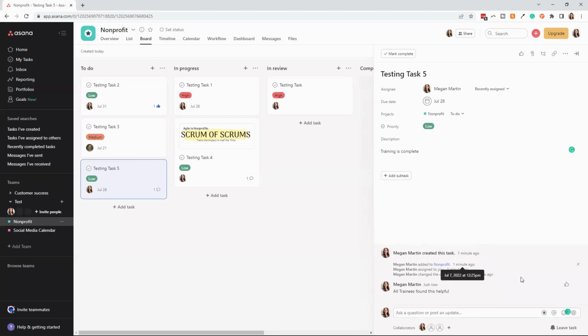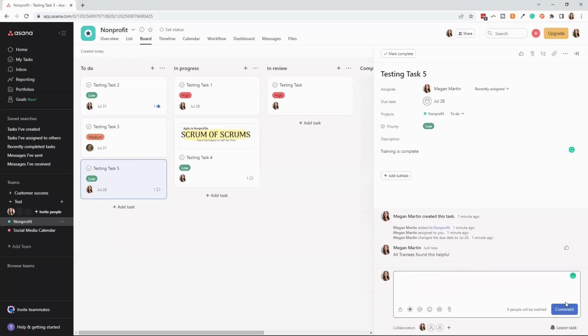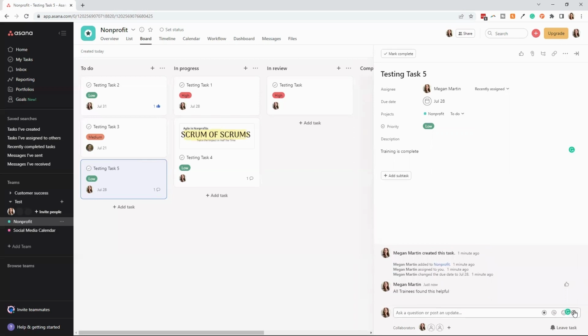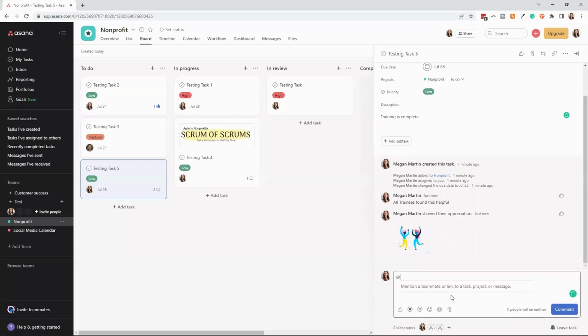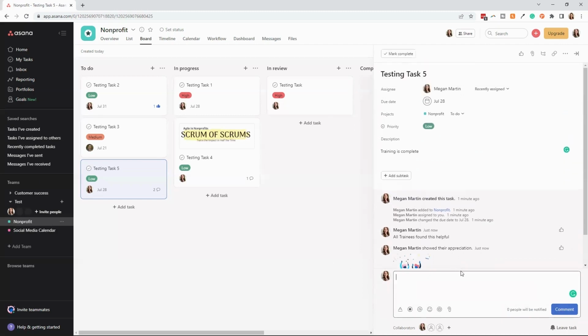You can comment, and then your team can come in here also and give you appreciation. Yeah, you're doing great on this. You can tag a team member and they'll get a notification that there's a chat going on in here that they need to pay attention to. And you can attach files or images or anything like that that would be helpful within this task.